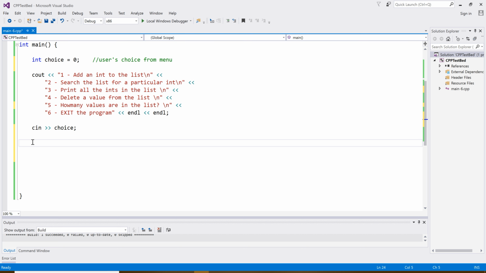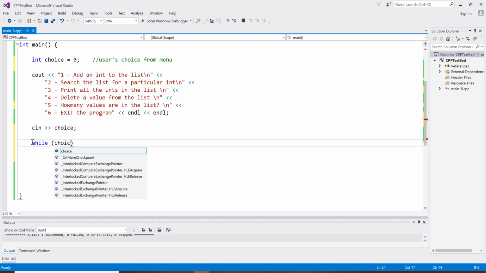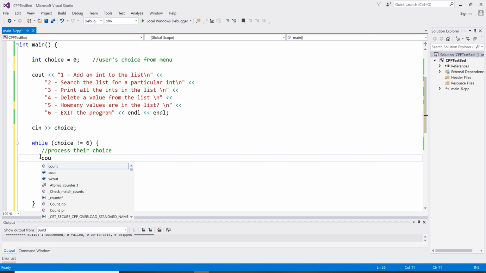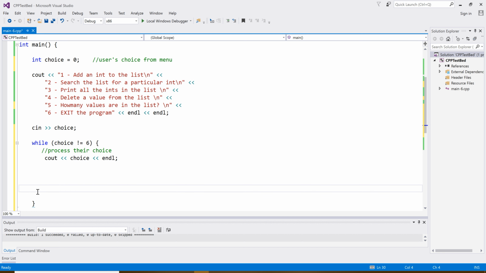So I'm gonna put my loop right here. Basically, they typed in a number, hopefully between 1 and 6, and while they didn't enter a 6, I'm just going to set up my structure right here. While they didn't enter a 6, what I want to do is process their choice. And then, in this case, right now, I'm just going to print out their choice for kind of testing purposes.